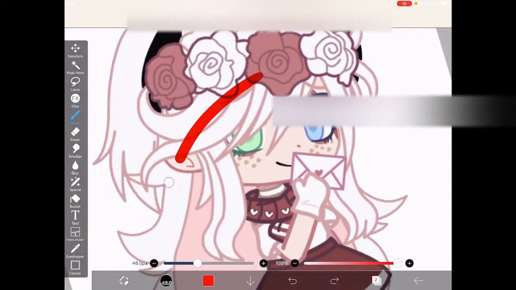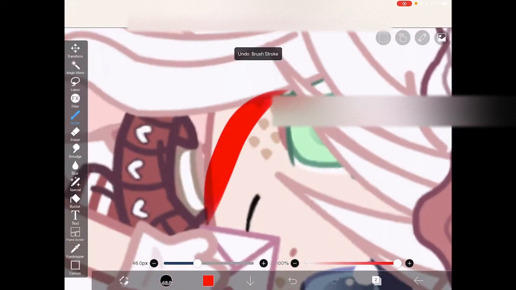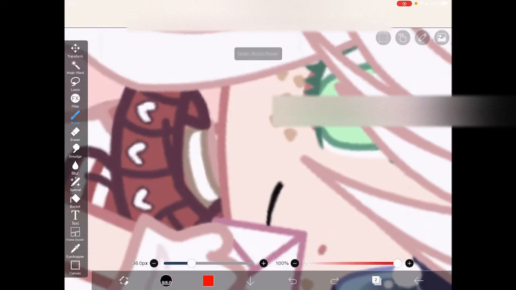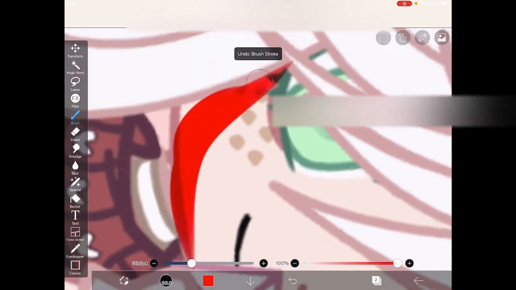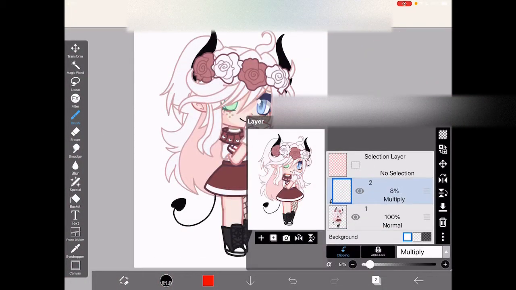Force fade basically does this. It makes the ends much smaller, I guess. And yeah, we're just basically going to shade this part. Now that we're done shading the skin, go to layers and decrease the opacity all the way down to 11%.